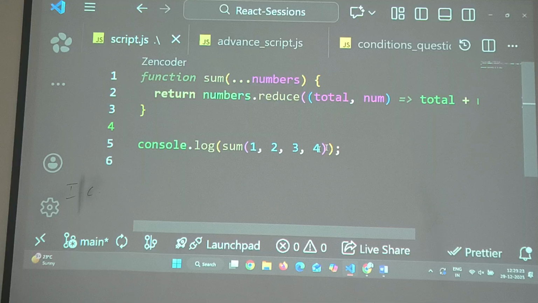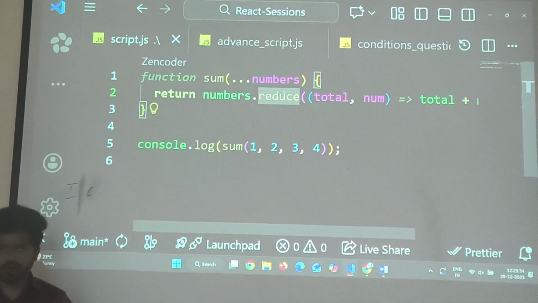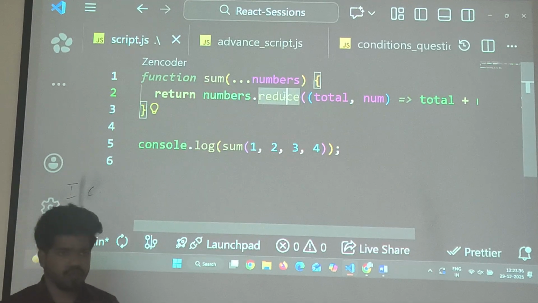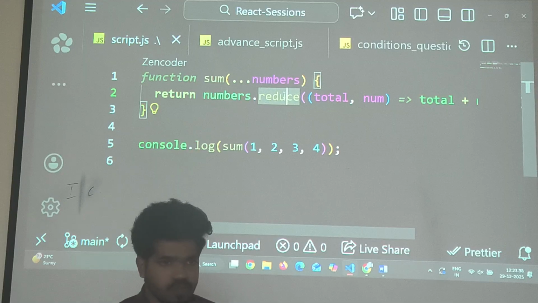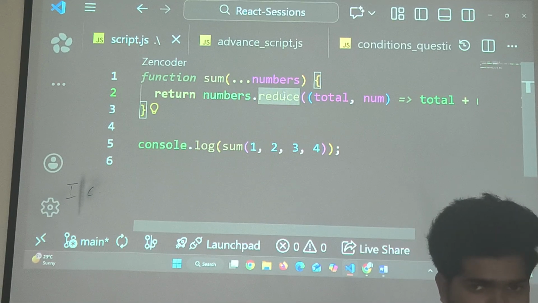See this function. I have some values, and I passed them to the function and the function returned that total value. What is meant by reduce? What is reduce? A single value from a particular array.